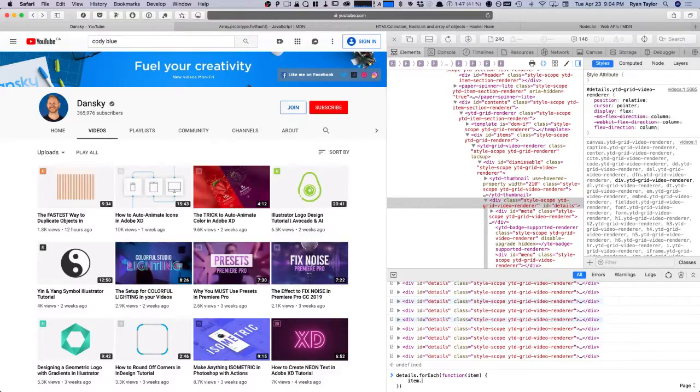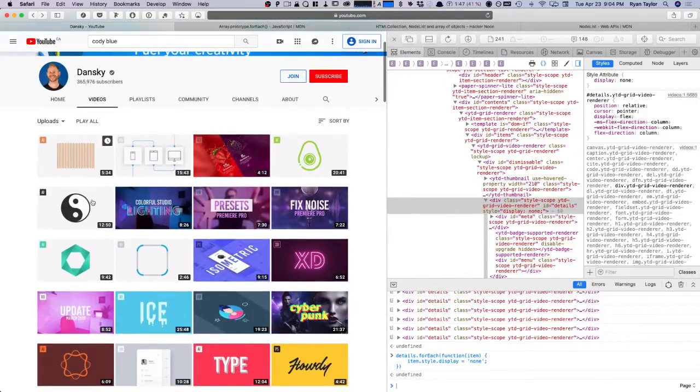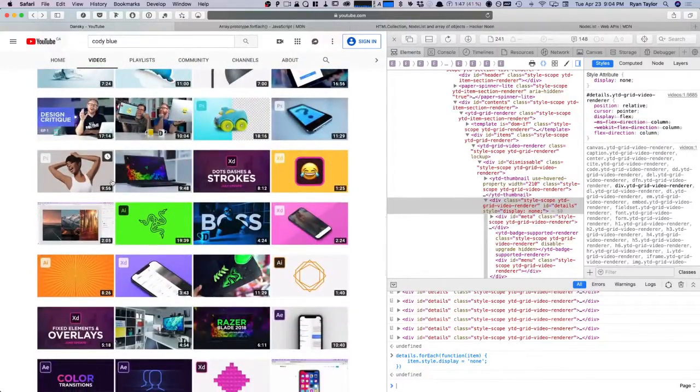So I'm going to type item.style.display, and this is how we can edit CSS properties of our item here. This is going to affect the display property of the elements that are in this node list. We're going to set it to none, and when I type this it should remove all the details here. Yeah, here we go. As you can see, we just have this grid of thumbnails here.